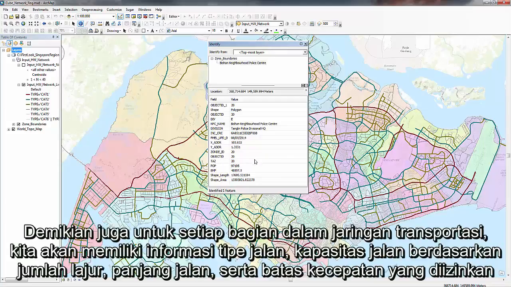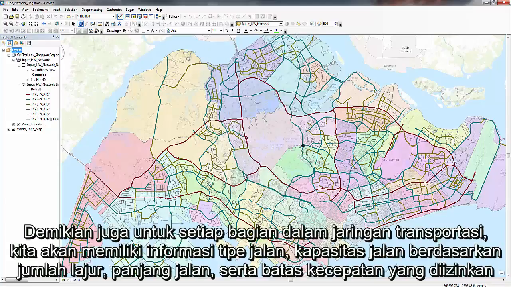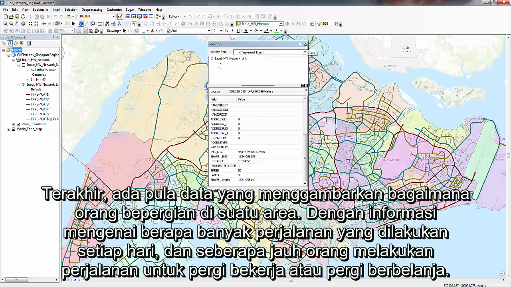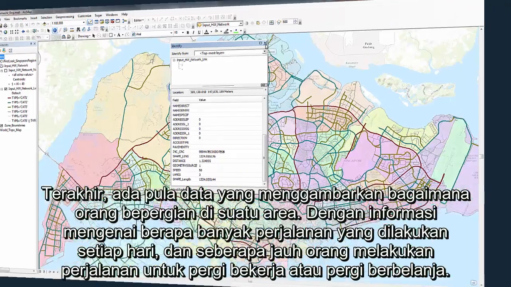in the area. Likewise, for each section in the transportation network, we have information on the type of roadway, the capacity given by number of lanes, the length of the roadway, as well as the speed people are allowed to travel. Finally, there are data that describe how people in the area travel, with information on how many trips people make per day, and how far people will travel to go to work or to go shopping.